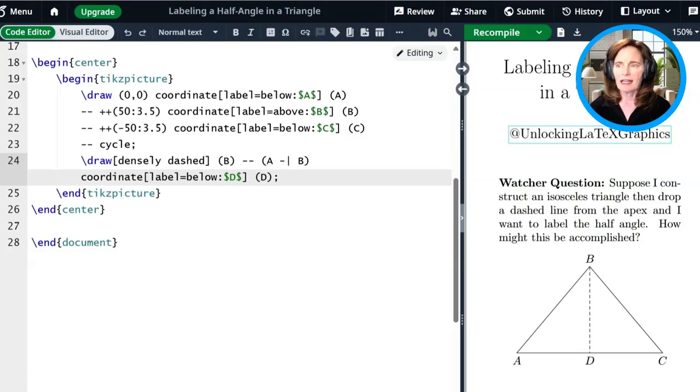So I start at the point B, and then I come down to this funny point, which is A dash bar B. This takes the Y value of the A and the X value of B. At that point, I create a coordinate named D, and then I label it below. I'm using the style densely dashed just so that the line looks a little bit different than the triangle.